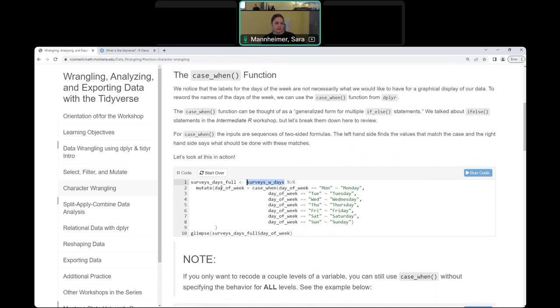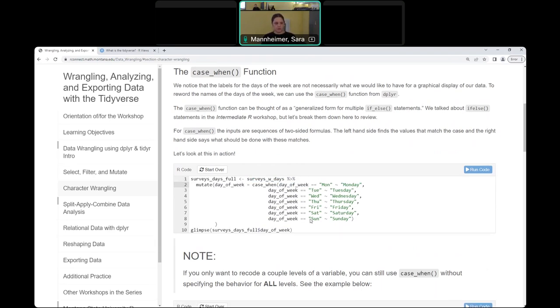So we take that data set and mutate day of week. So we're changing day of week. And then we have our case when function. And for the input for case when, you need to know what variable you're looking at. So day of week, and we're just saving it over the top of itself, which is why these are the same. So day of week, whenever that is equal to Mon, we want to rename it as Monday, and then comma, and then just go to the next one. And if it's Tue, we want to name it Tuesday, and so on for all of those.